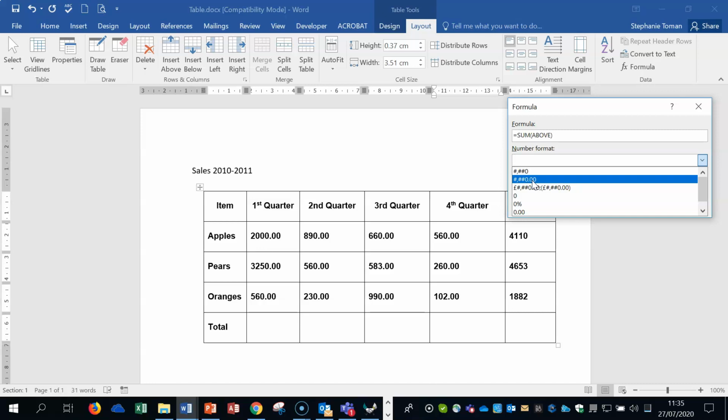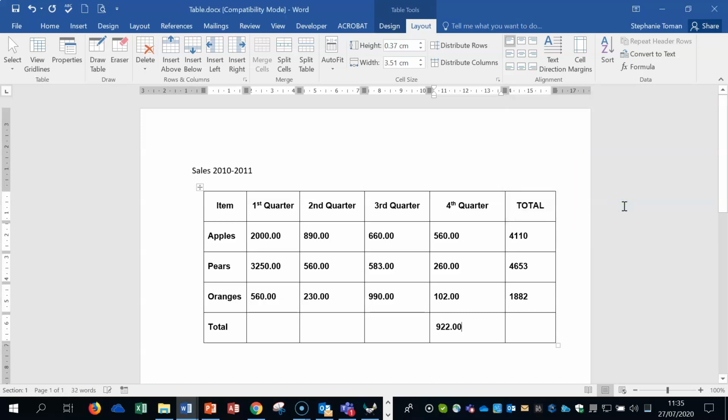We always use the hash features, so click on there. It doesn't talk about a euro or anything, which is okay for now. If we okay that, it's done it in there. You can see it's a field: when you click on it, it goes grey. Then we have to change the oranges in the fourth quarter, which is this one here, to 120. We just type in 120, right click on the field and update to incorporate that change.